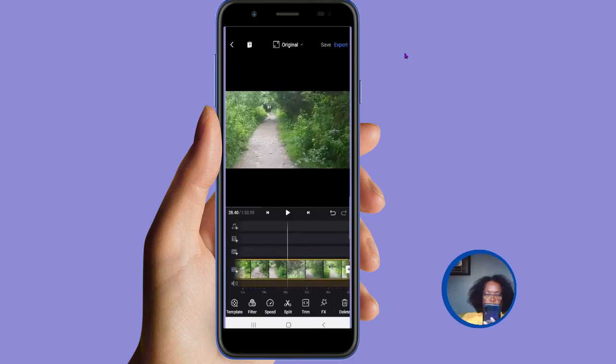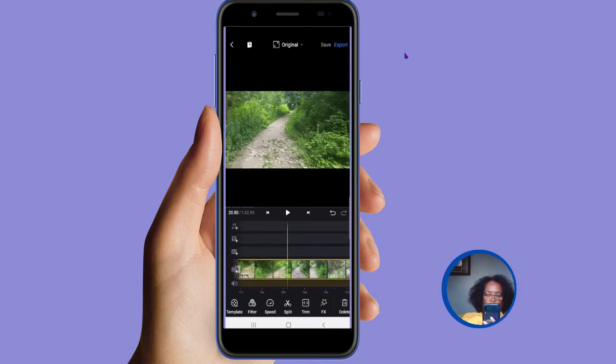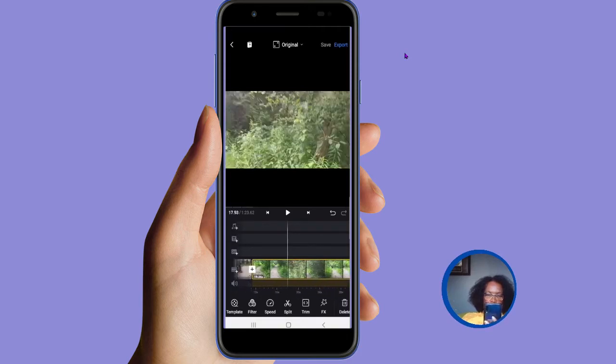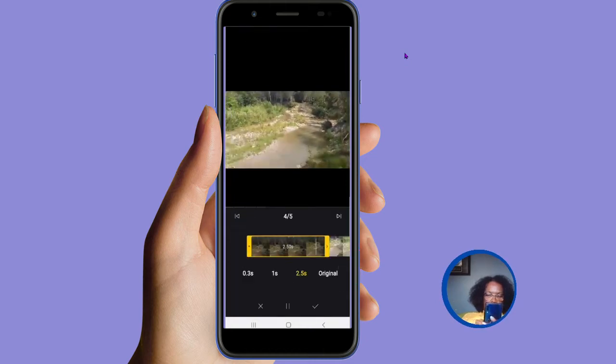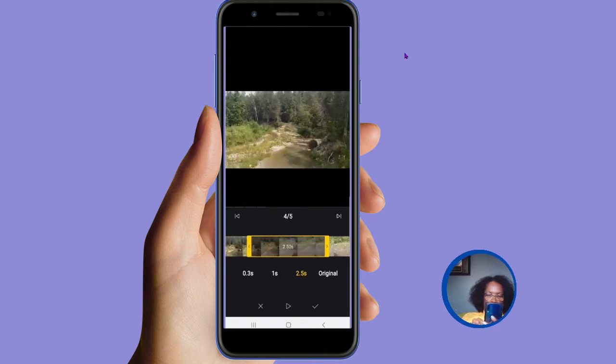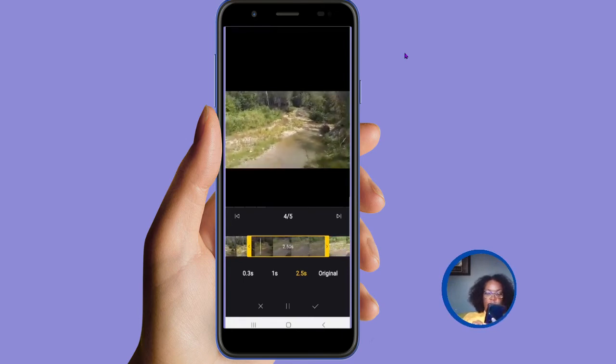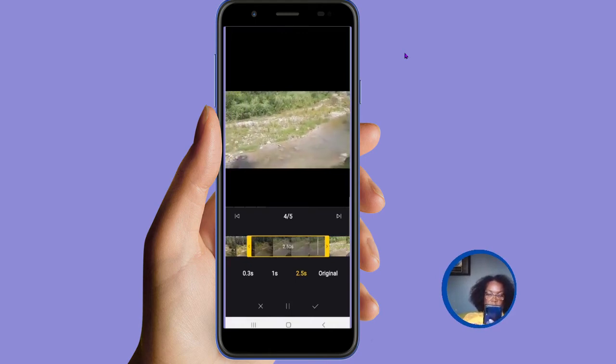I'm going to go to a little area, maybe about there, and I'm going to split it, delete this section, play. I'm going to just split it there, delete the clip, and move it along. Expand it if you want more than 2.50 seconds. You can expand it. So I'm just going to say yes, that's good.